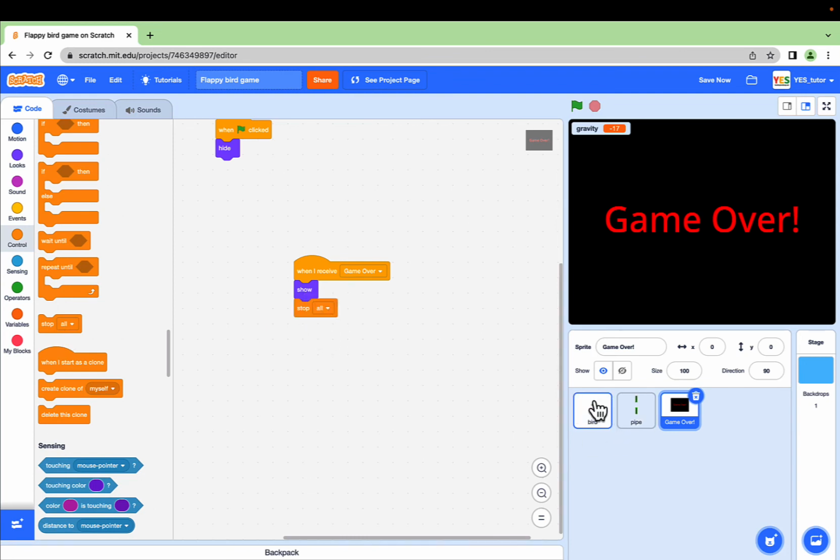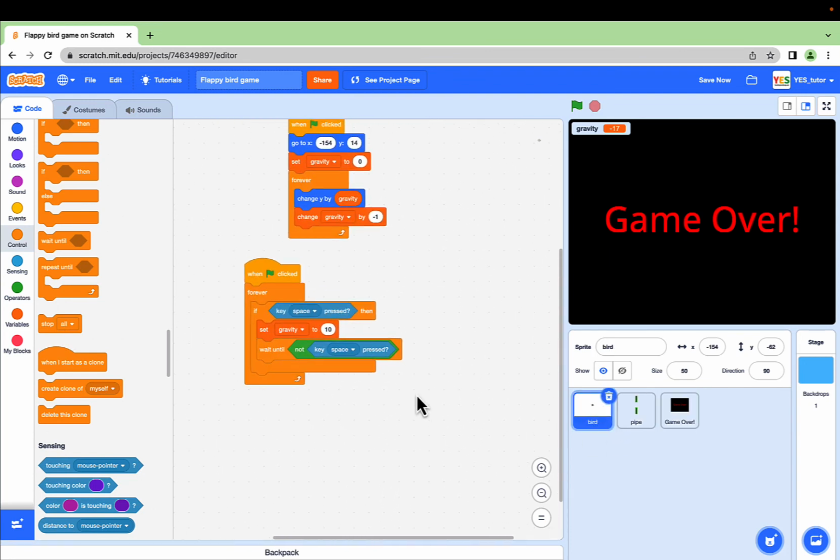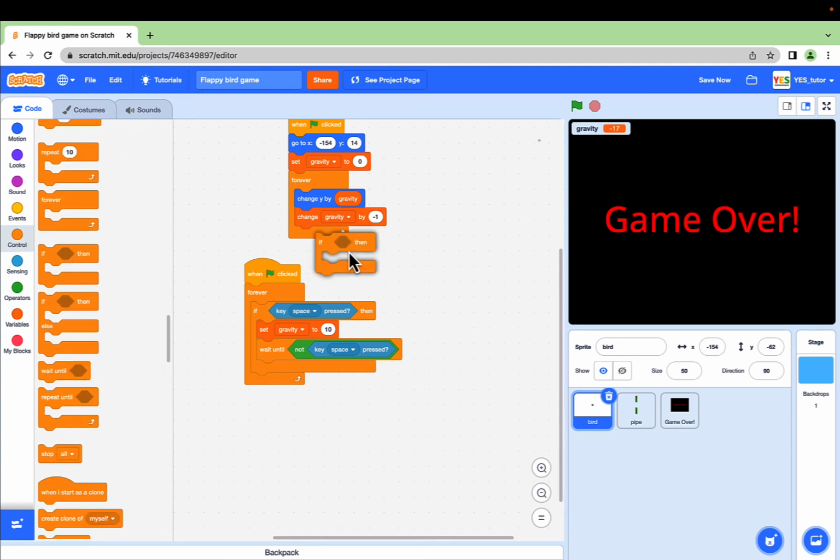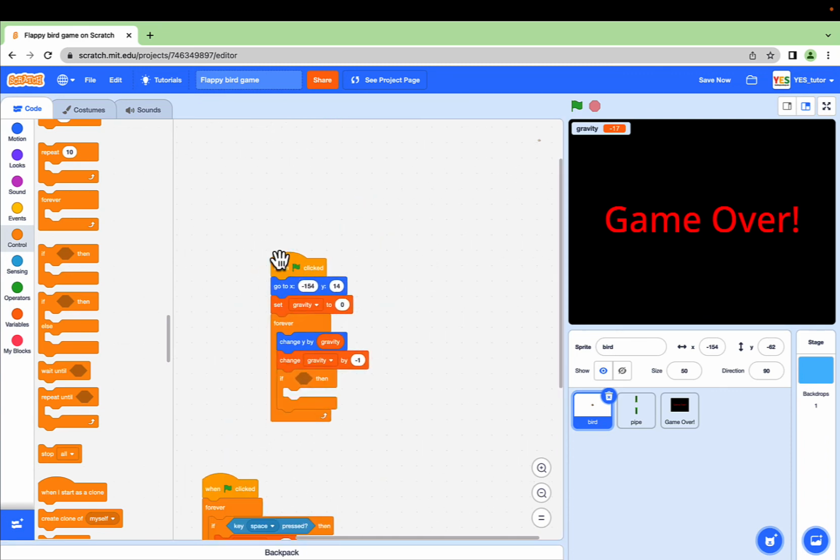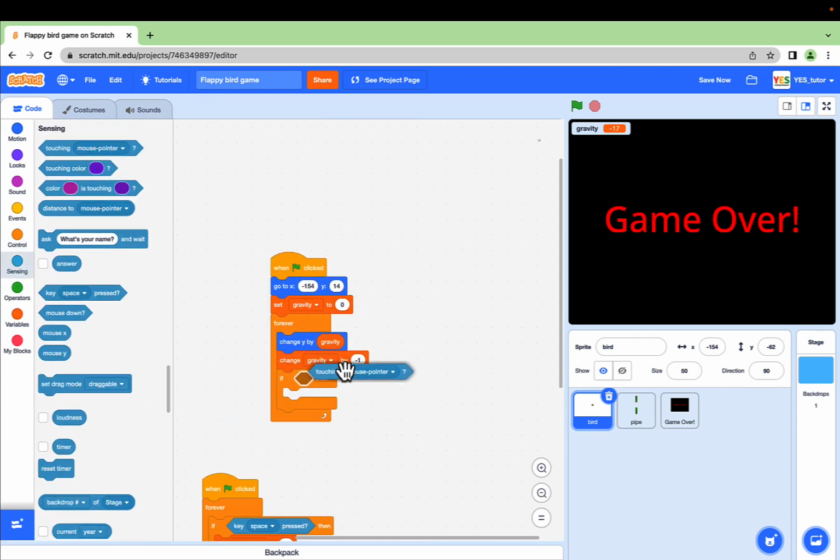Click on the bird sprite. End the game if the bird touches the pipe. Write a condition to check whether the bird touches the pipe sprite. Drag and drop the if and touching block as shown on the screen, click on the drop down and select the pipe sprite. Let's broadcast a game over message. Drag and drop the broadcast game over block as shown on the screen.